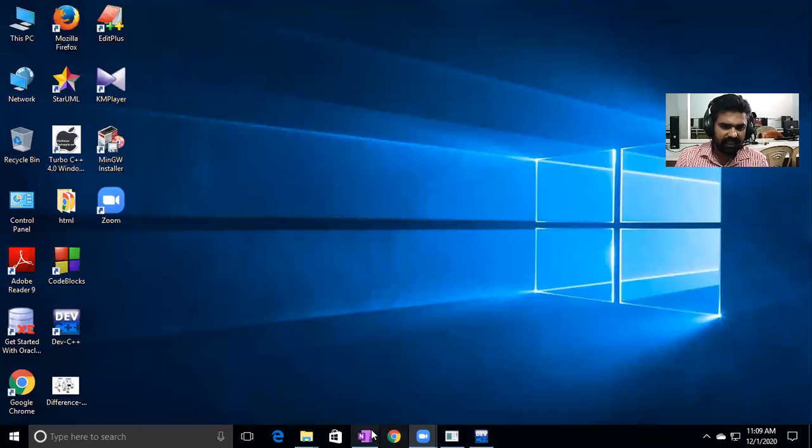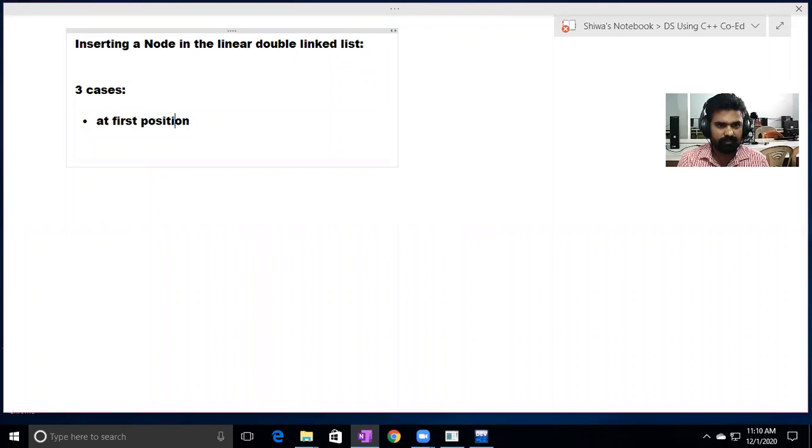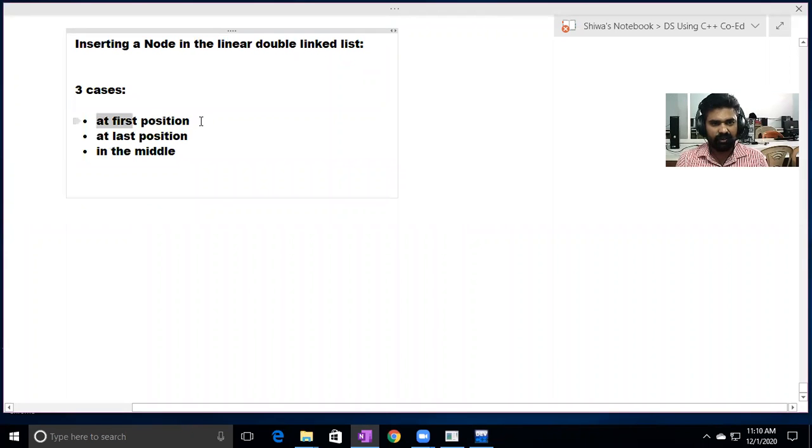I want to insert a node in the linked list. To insert a node in the linked list, how many cases are there? 3 cases are there. What are those 3 cases? Inserting a node at first position, inserting a node at last position, inserting a node in the middle.